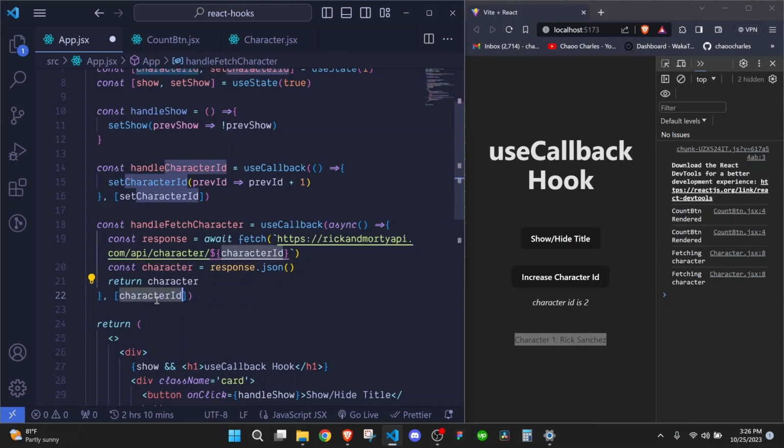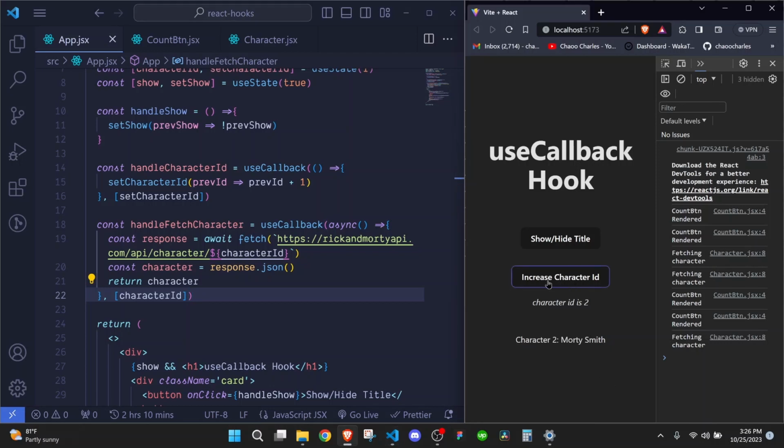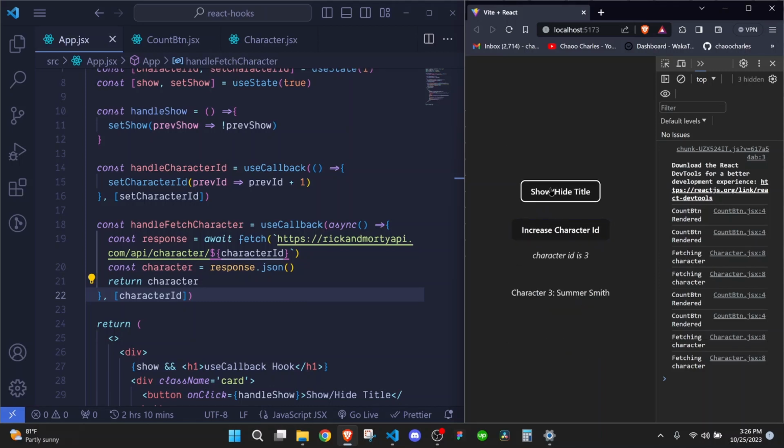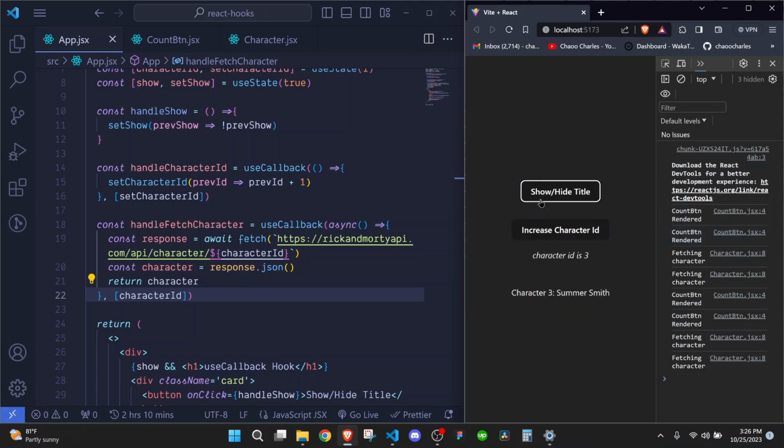So here I'll copy this ID and I'll pass it as a dependency like that. And what this ID will do, whenever we change the ID here, useCallback will detect that change. It will notice that the ID that is current is different from the previous one. Therefore, it will trigger a call to this function that we passed right here. So let me save. And now, whenever I click on increase ID, we increase the ID and we perform a refetch. And whenever we click on show stroke hide, you'll notice that we are no longer calling this fetch character multiple times, and we are no longer rendering our button multiple times, which is really cool.